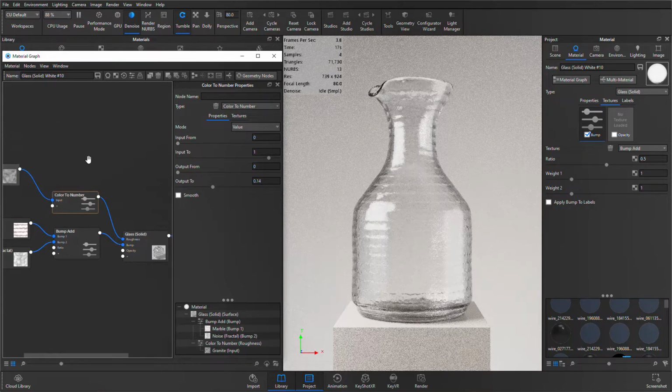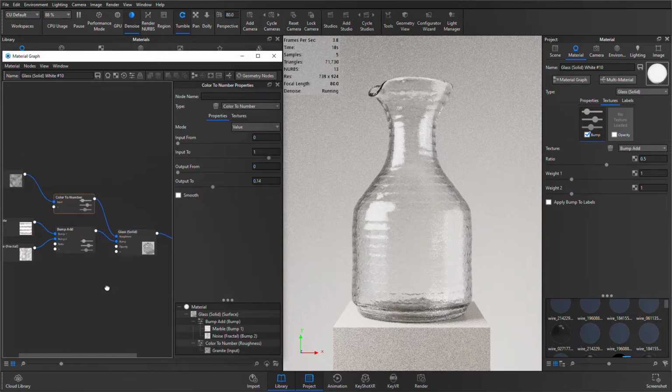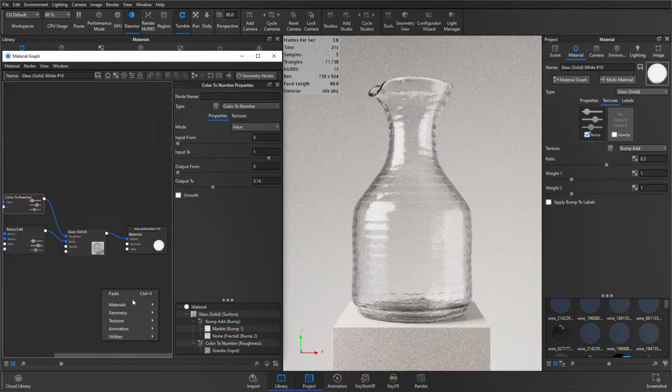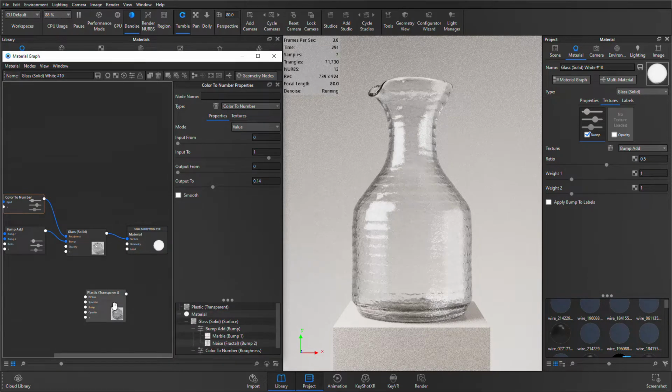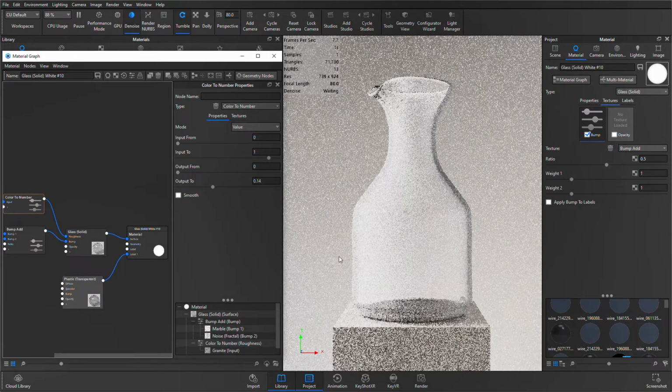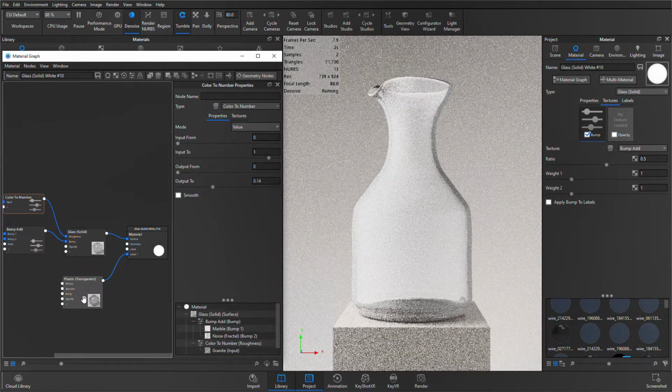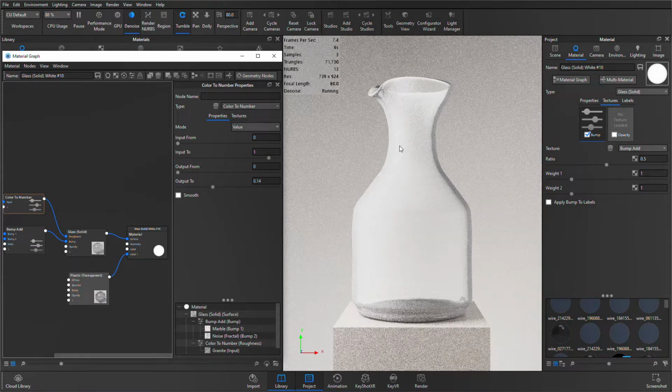So next up, we're going to add a label. And to add a label, I'm going to need a new material. So I'm going to right click, go to Materials, and Plastic Transparent. I'm going to plug that into label, and you'll see everything else has now disappeared. So let's just put this plastic transparent material over the top of everything.